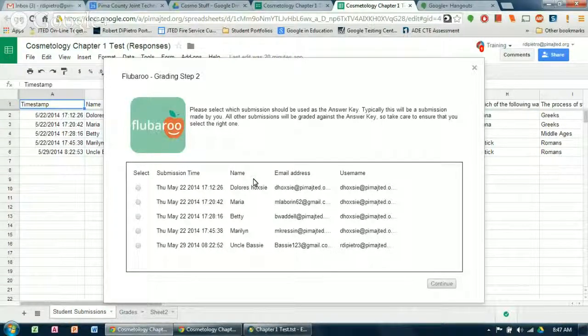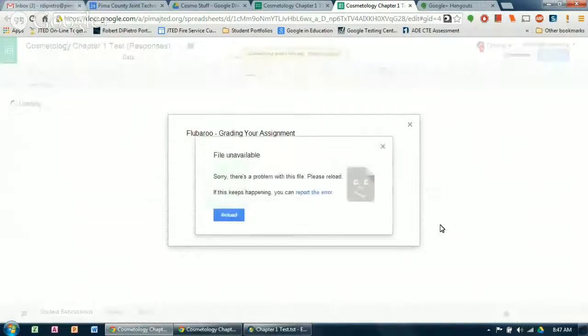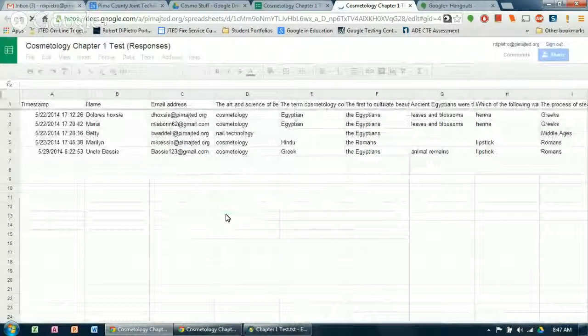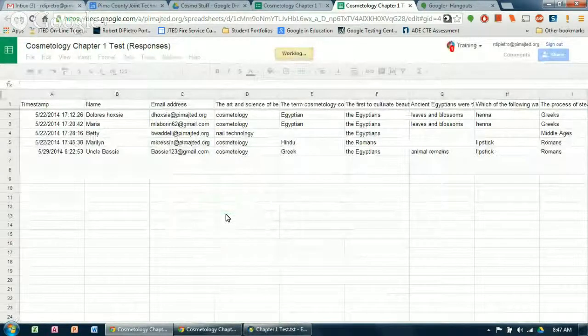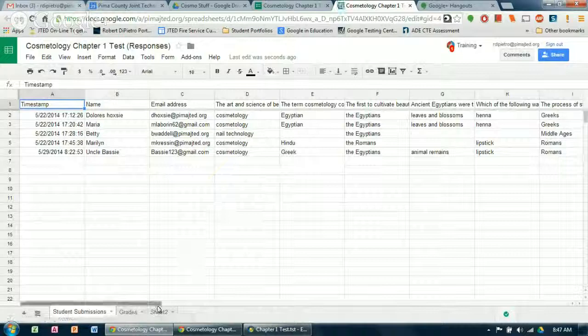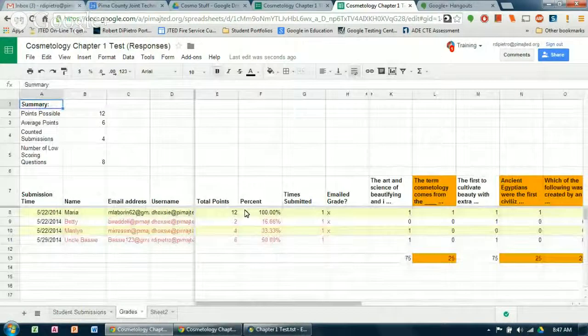And now we have to identify the answer key. Now, Dolores put her name in. She's the instructor, so we're going to use Dolores. We hope she's right, and we're going to use her as the answer key. That means all the questions will be compared to her answers. Flubaroo is grading it. There seems to be an issue, and now Flubaroo has graded it, and it will create another page for us to look at.